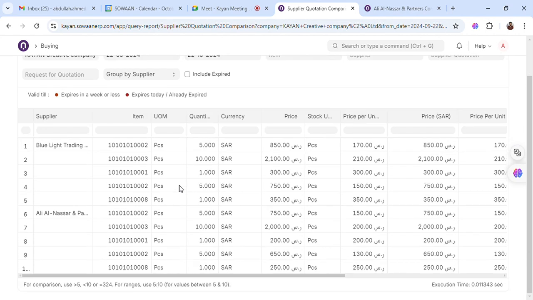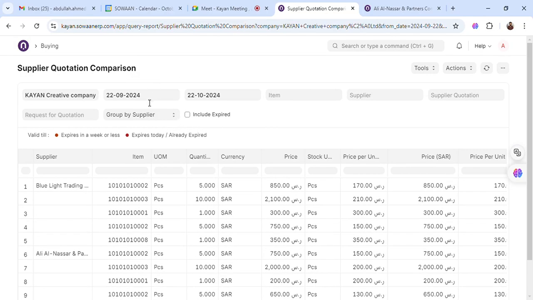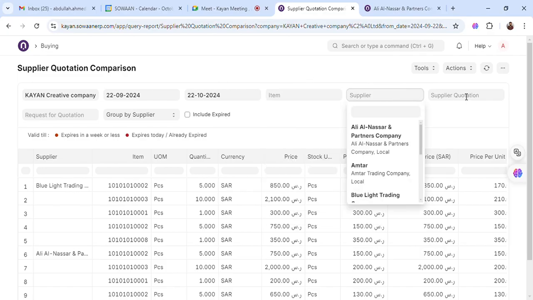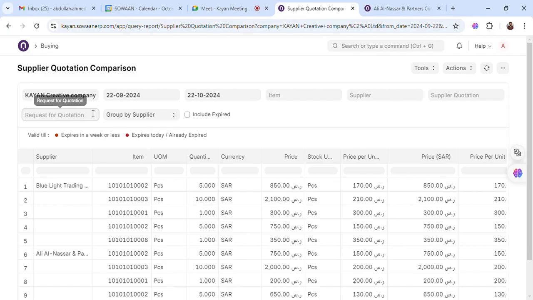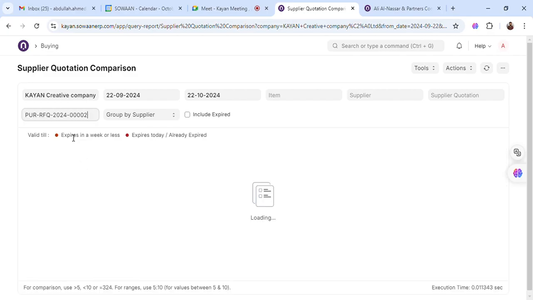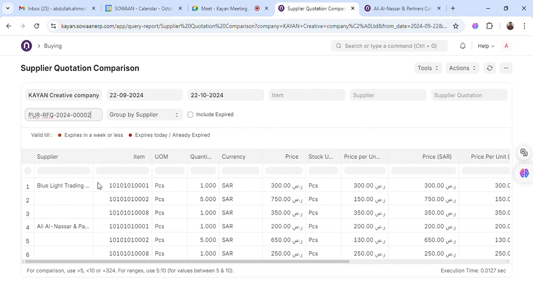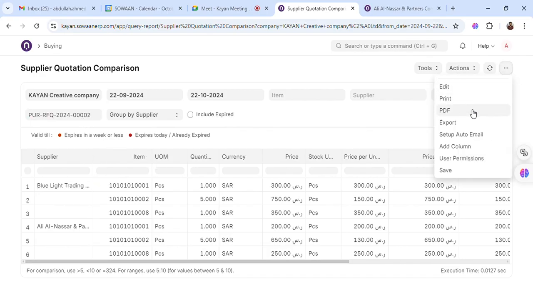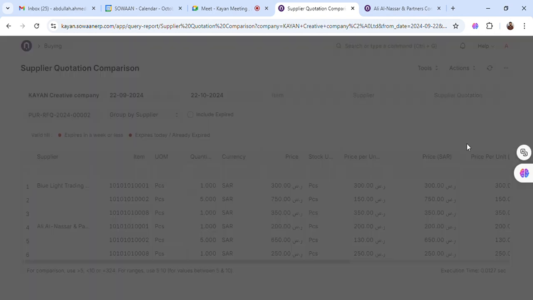The system is bringing up all the data of all the RFQs and all the supplier quotations already created within the system. These are my filters, like from 22nd September towards today, 22nd October. I can use filters: suppliers, supplier quotation reference, or RFQ reference. Likewise, I have created an RFQ right now, so I'm going to filter out the RFQ here. You see, I'm just adding another column.